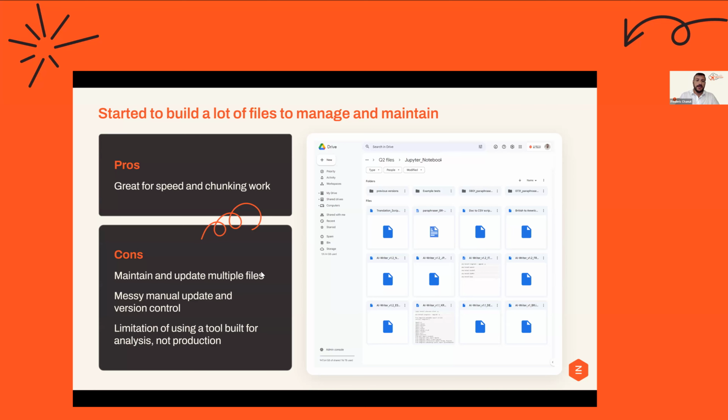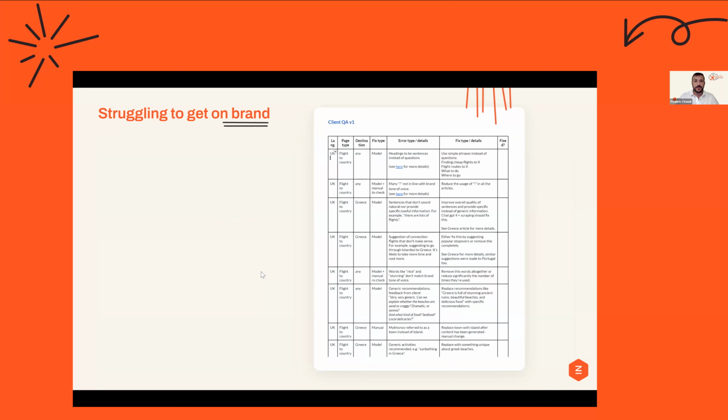Again, we started from something very basic, and that was the discovery of that. The cons: it really needed very messy and manual update and version control. For those of you who have played around with scripts, Jupyter Notebooks are not a production tool. This is very much a tool used by data analysts and data scientists to do some analysis. We used a very lightweight framework to query data into a production machine, so that started to break and cause issues.